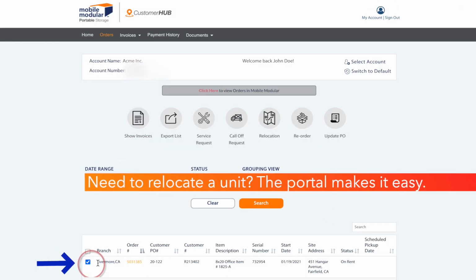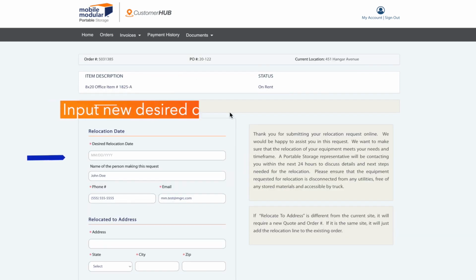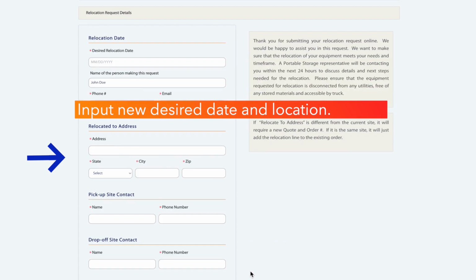Do you need to relocate a unit? Schedule it easy online. Input the new desired date, location, and site contact.